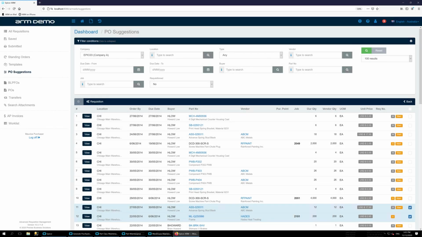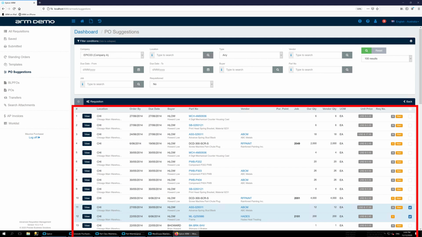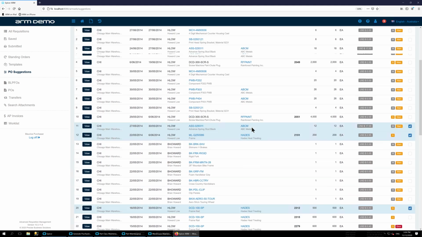Running MRP in Epicor is going to produce a list of purchase order suggestions, and these suggestions are now made visible in ARM under a new heading we've added, which, not surprisingly, we've labeled PO suggestions. You can see it on the top left-hand side now. So I've processed MRP in Epicor, and here's my PO suggestions list from Epicor, now visible in ARM.